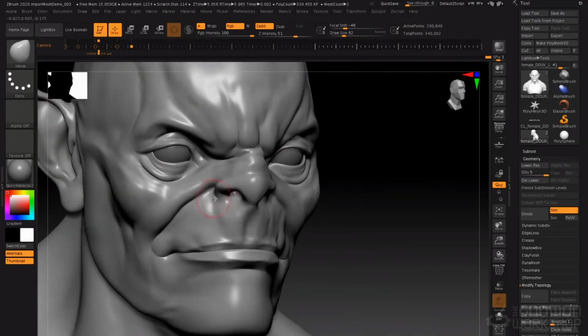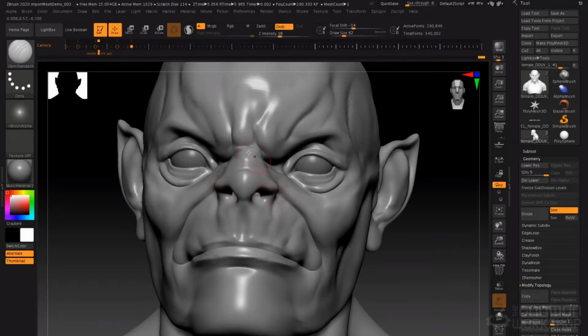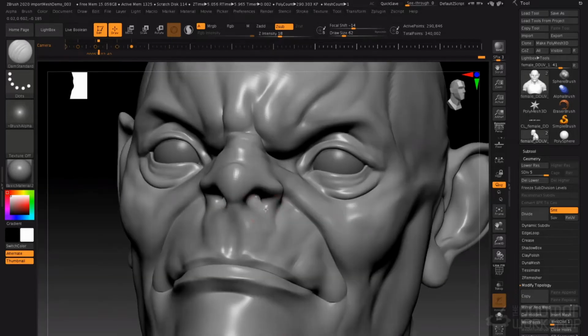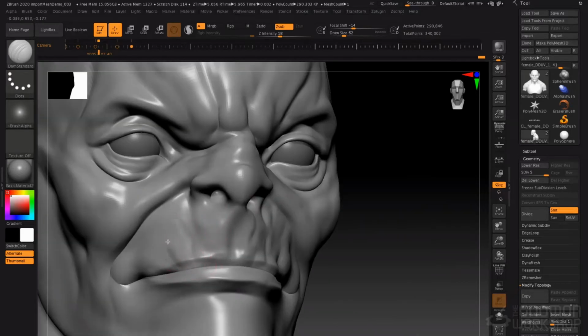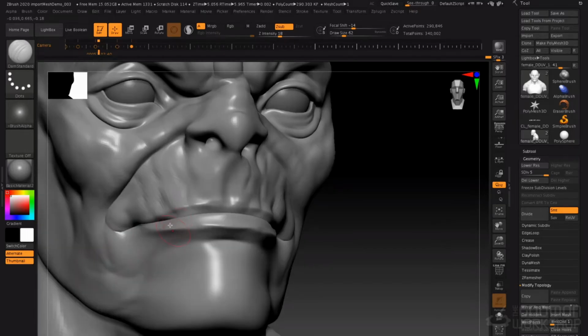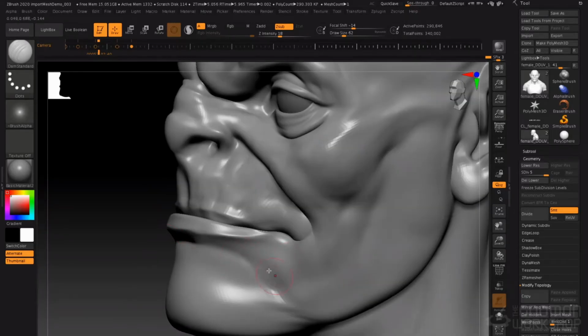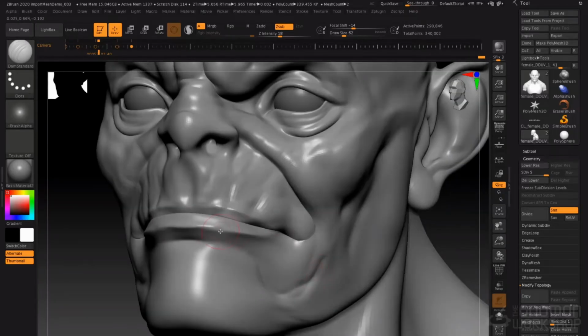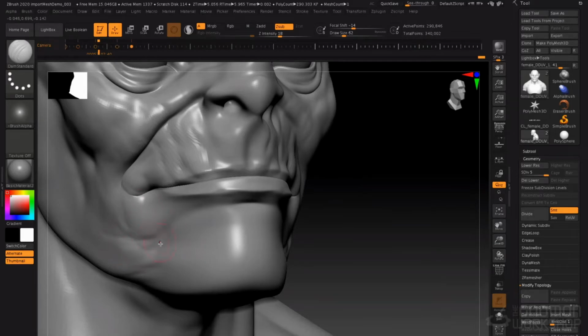Then we'll step back up our subdivision levels, turn off X symmetry, and then just going in with the damn standard brush, just tweaking around the shapes of the nose here. And just creating some radiating folds, or wrinkles I should say, coming out of the mouth. And I want to get these shapes on either side of the mouth, the lower lip here. That's the bottom of the orbicularis oris muscle.